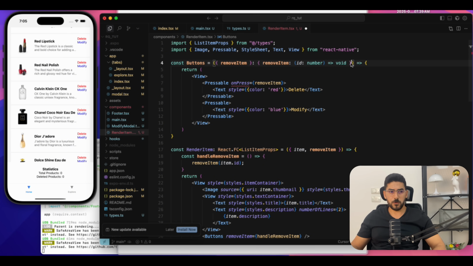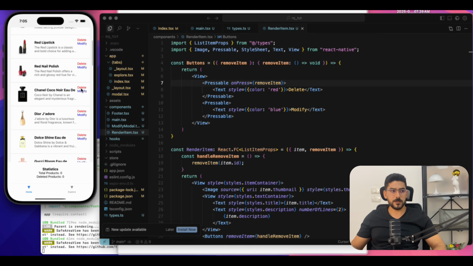Yes, let's edit the TypeScript. And then I'm gonna save. Now, if we click the delete, we are successfully removing the product. Now, let's see how we can keep a record for the deleted items.